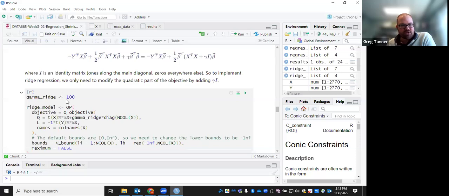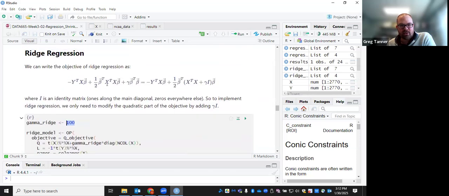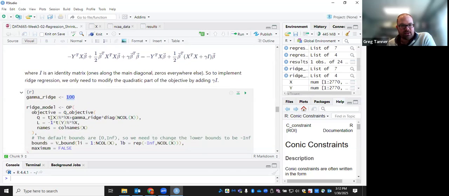Okay. So, here's going to be our gamma, and I set it to 100 to begin with. And let's modify our old objective by adding this much to the quadratic part. So here's what we had before. We have x transpose times x. But now we're going to add on our gamma times diag, which is how you create a diagonal matrix, which includes making an identity matrix. And so I'm just making a diagonal matrix that is the right size.